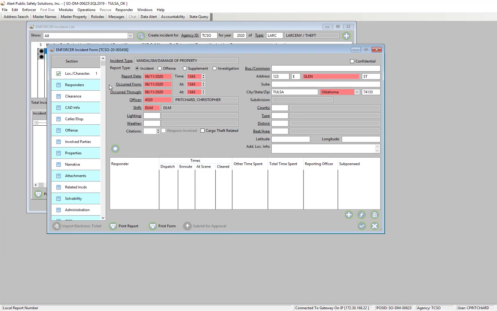Sometimes incidents could have occurred years ago, and they're just being reported now. So keep that in mind when you're searching for a report. In that advanced search, if you recall, you can search by report date or incident date. That's the difference. Next you have the officer, that's me, the shift, lighting and weather, and number of citations, whether there were weapons involved. You see that's grayed out because that's indicated in other sections of the report, and it gets filled in automatically if you selected weapons were involved.